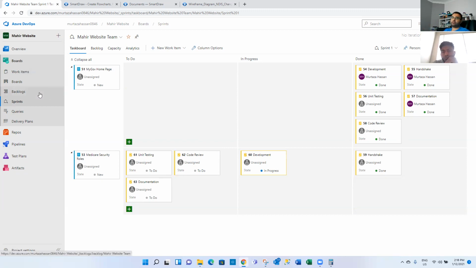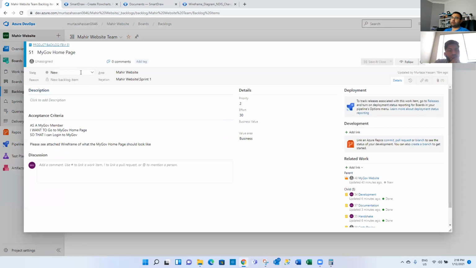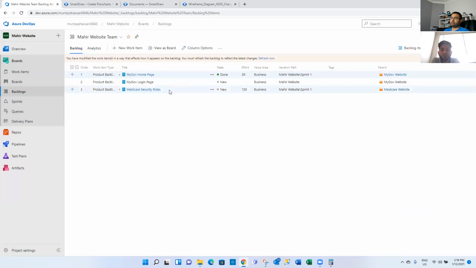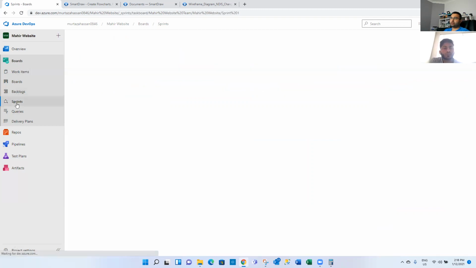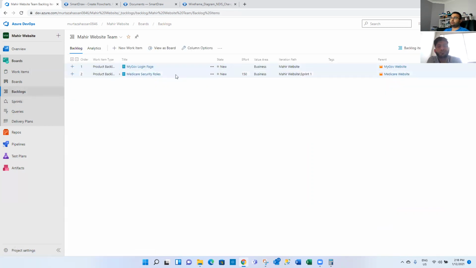So you go back to the backlog. You go, okay, so what we did. Obviously when you start developing, you see your status as well. So you go to status. You probably set it as done. So MyGov homepage was done. But security roles wasn't done, right? So we go, security roles we'll make that. So you see, you mentioned done. It's taking it out of here. Okay, here we'll make this.